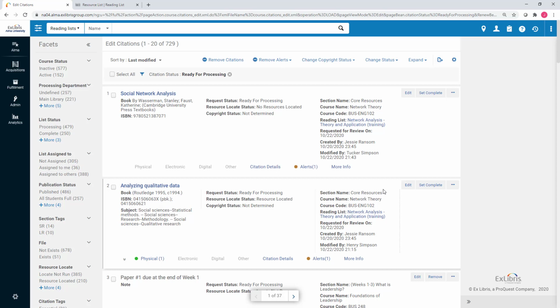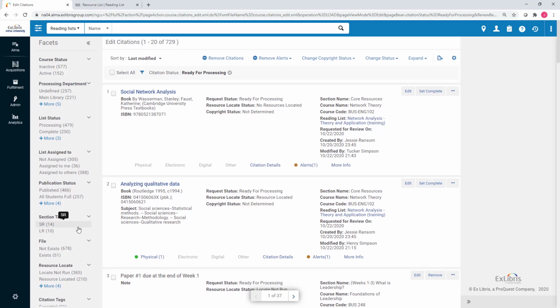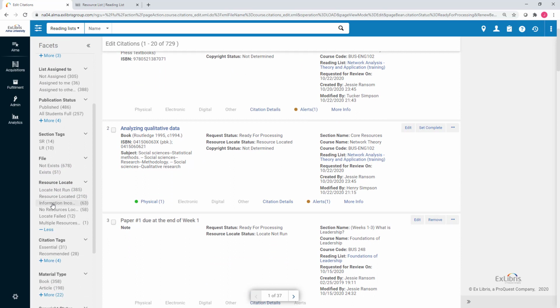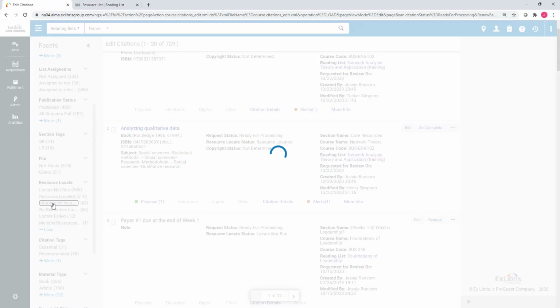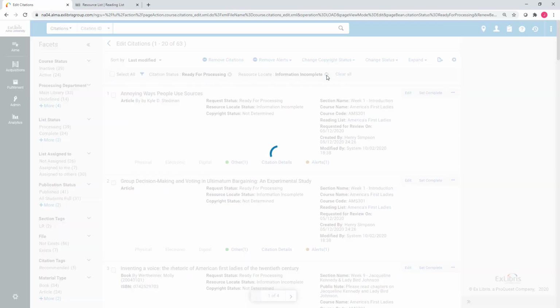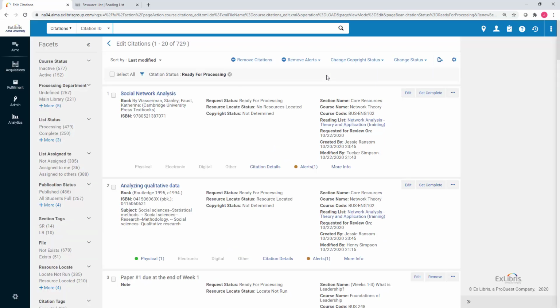So for example, I could take all of these citations and I could filter to the ones that are in a particular status. Maybe I go down and look at the resource locate status here, and I can see all of the citations where it says information incomplete. These are the ones that don't have enough information to run that resource locate job. So I could start with these citations, I could look up the additional details about these citations, and I could go through and mark these as complete. There's now a new filter here which I can remove to see all of the citations.